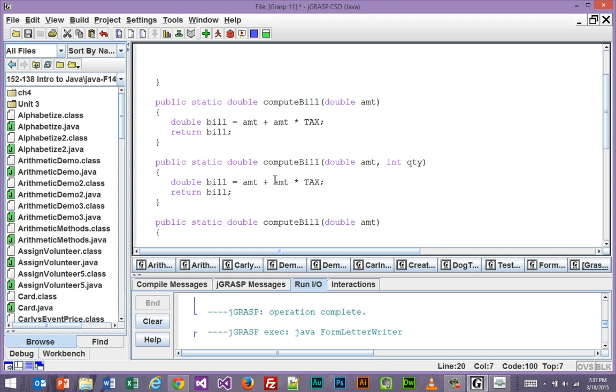The first part of it is we will first need to do a little multiplication. So let's multiply the amount, what it costs, times the quantity. Okay, so if I have 2 of them at $10, that's going to be 20. So bill is going to become 20. Then I need to do the tax.